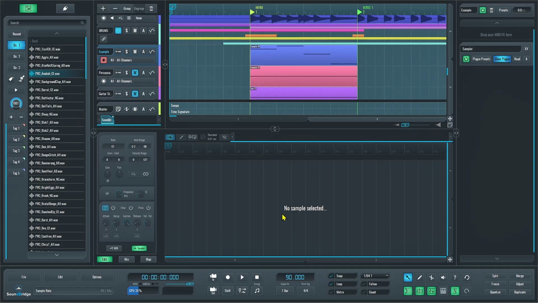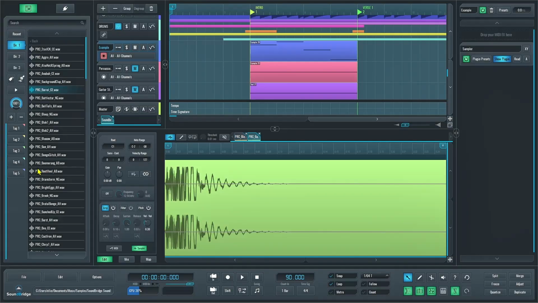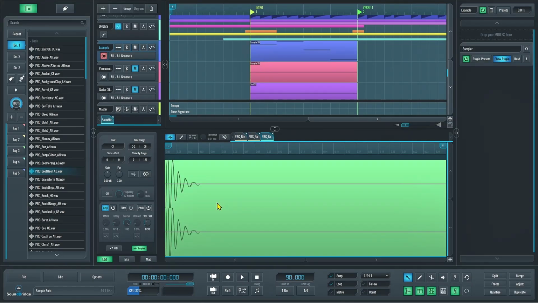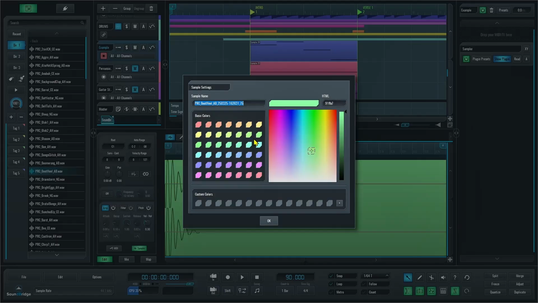So to get started, I'm going to drag and drop some samples in like so. And you can see some sample tabs appearing here at the top of the sample window. The sampler can take up to 64 sample tracks, and I can also reorder them by dragging them around, and I can rename or recolor them by simply right-clicking.